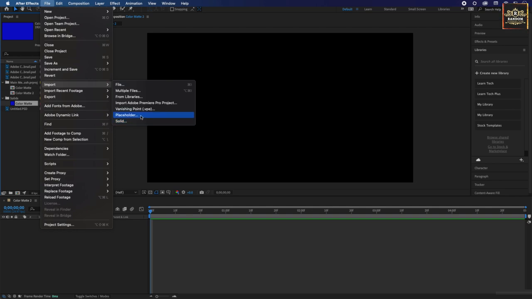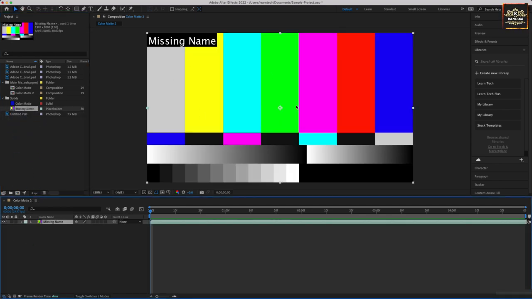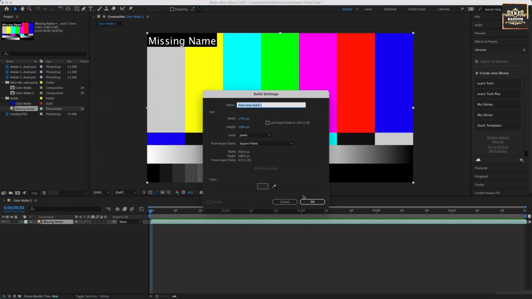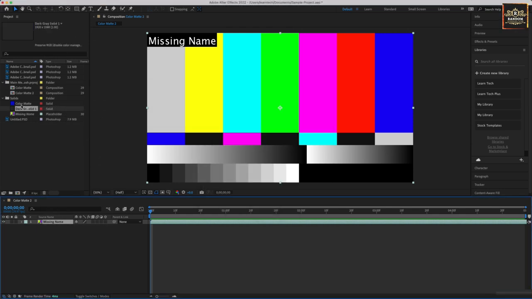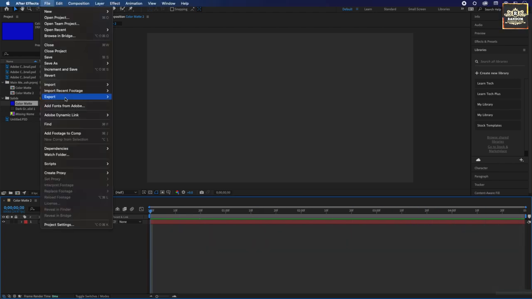We can also import a placeholder. It's missing a name, but it's just a placeholder. And then we can also import a solid, which will just create a solid matte, just like this one. You can do the same thing in Premiere Pro, because this is what I did in Premiere Pro. I built out this matte. So that's all of these options here for import.